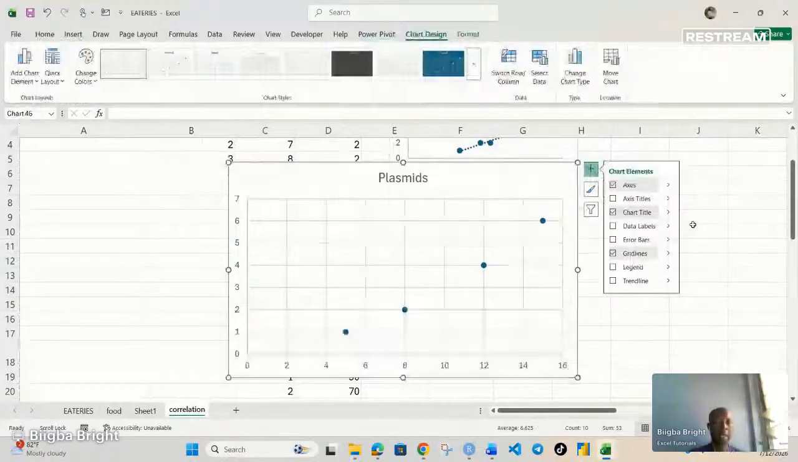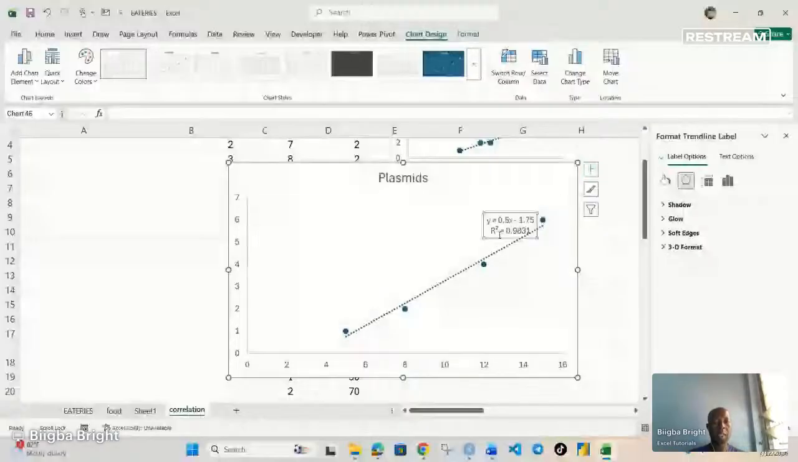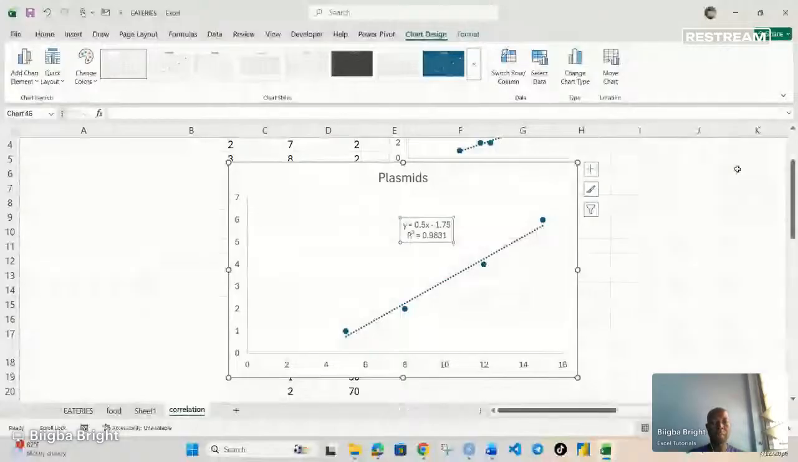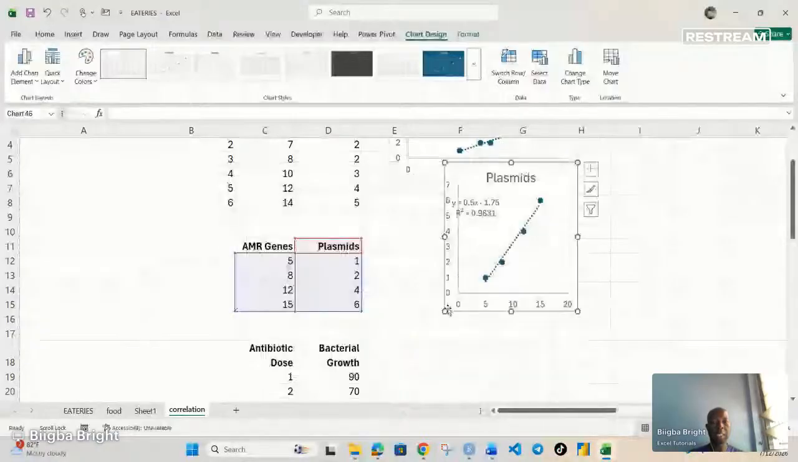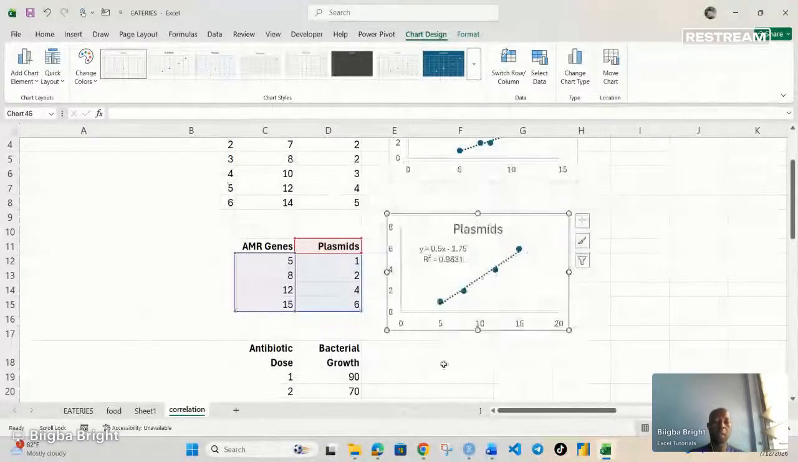Then you can come here and tick also 98%. This is also correlation, but it gives you much more insight into your correlation than just the ordinary figure. So if I were to answer the question of what's the relationship between the number of AMR genes that I obtain and the plasmid, I can simply display this, and this is the relationship.